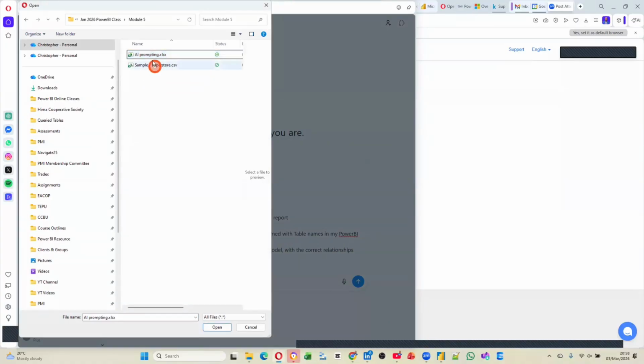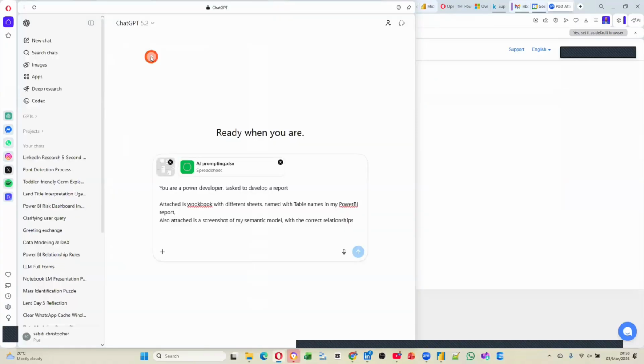I think I told you about that. So in most cases you can't attach files that are already open. Now we have attached our file, our semantic model, our model of relationships. Now we have given it a role. We have given it a context. Now we are going to give it rules to follow.